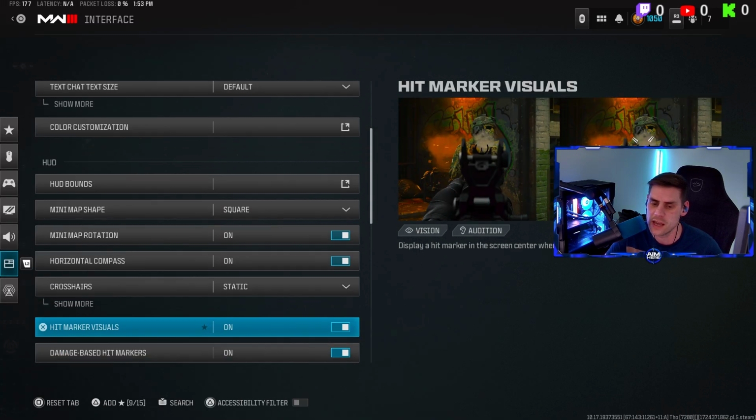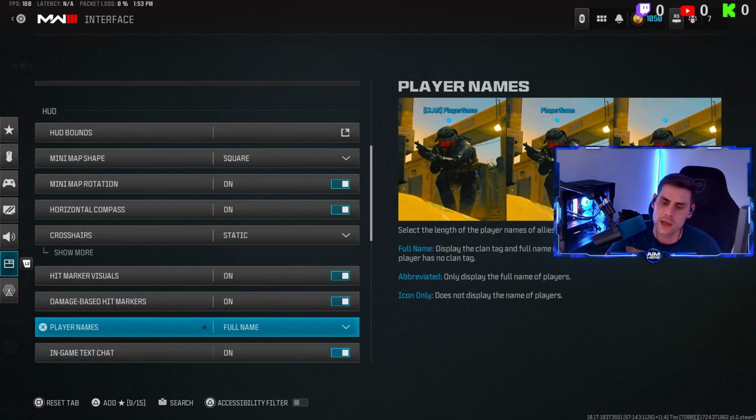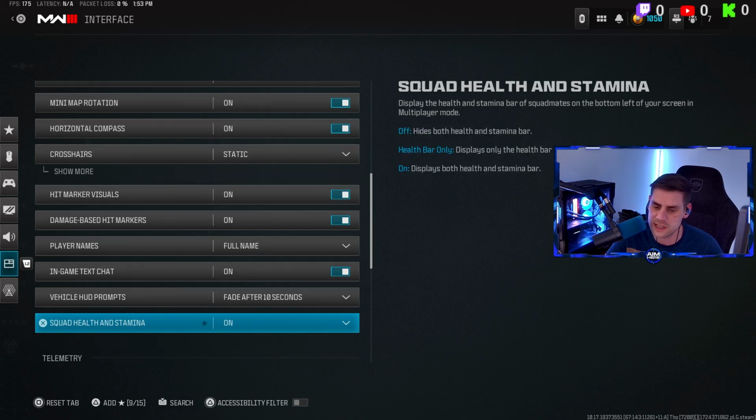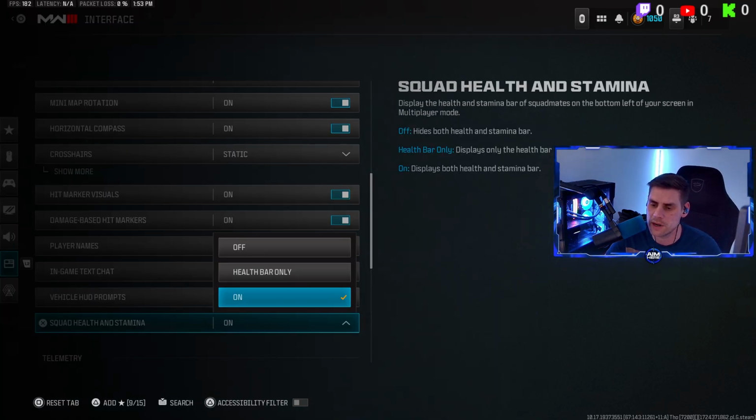I use static hit marker values on. Damage based hit markers we have on as well. Player names, full name, we want to see them. In-game text chat we have on. Vehicle HUD prompts fade after 10 seconds. Yep, get that stuff out of there. Squad health and stamina we have on.